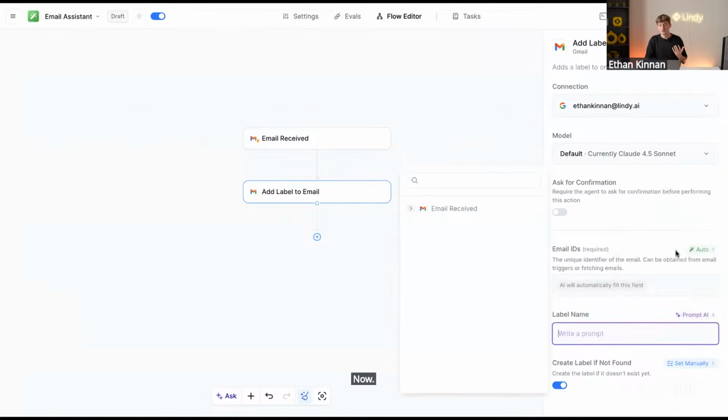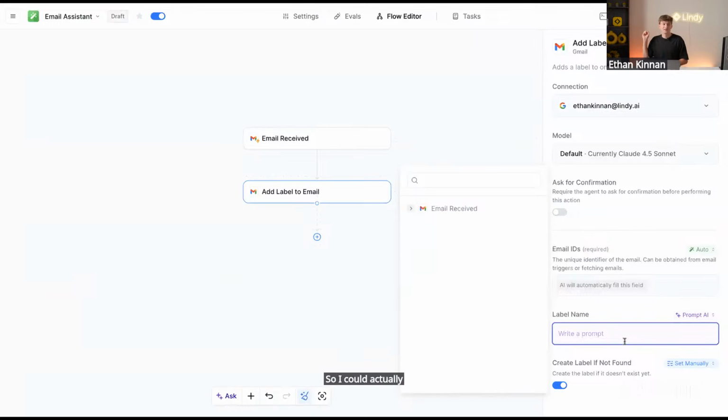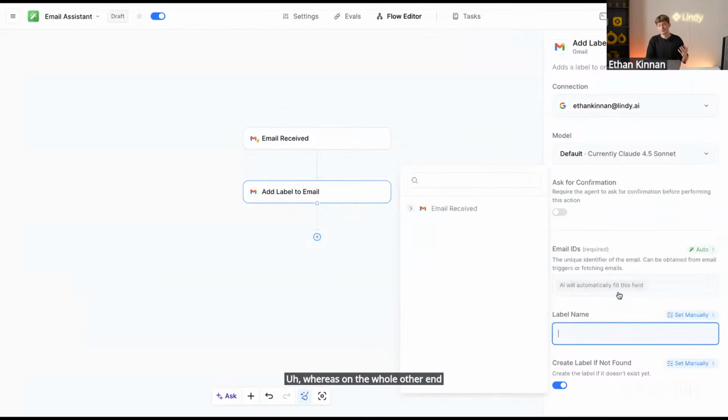Now, prompt mode is really special because it's like instructed autocomplete. It's almost like you're talking to ChatGPT or Claude in the field. So I could actually say, hey, write the body concisely, give it my style and tone, and it's going to do that. Whereas on the whole other end of the spectrum, manual is fixed.